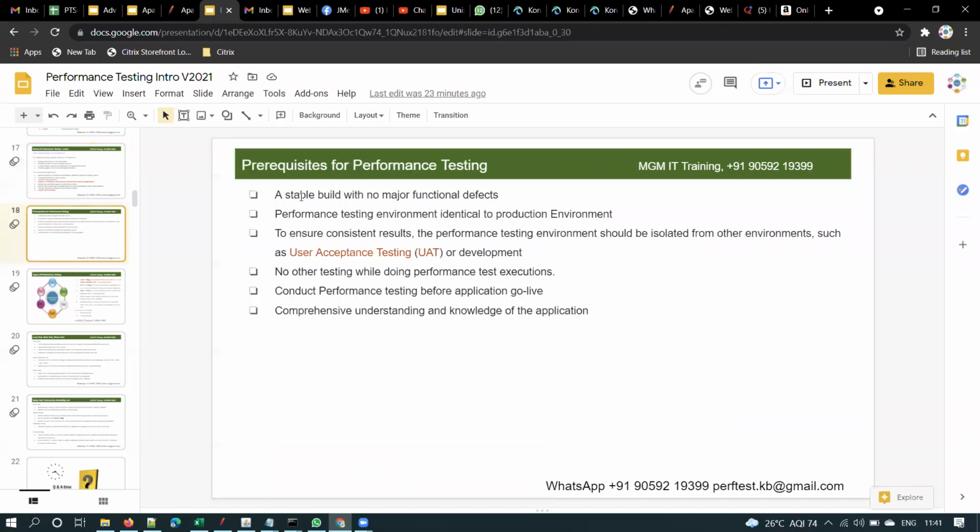Now, what are the prerequisites for doing performance testing? Prerequisites means the initial requirements to do performance testing. Everybody knows what performance testing is: testing the application with the expected user load.